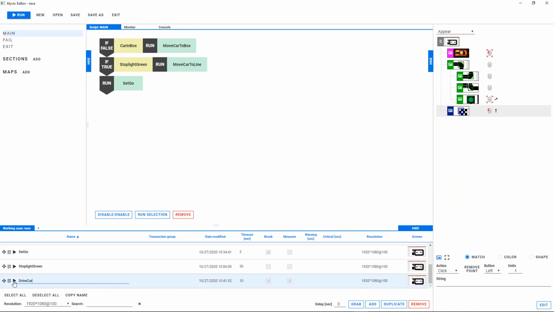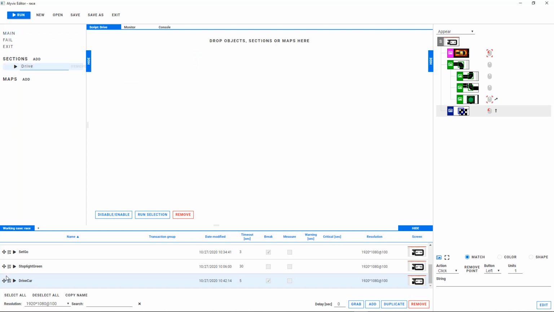Since a race lap will need more than 1 step, we'll create a section named Drive to hold them. The first step will be the one we just created that moves the car around the racetrack by moving it to each corner.